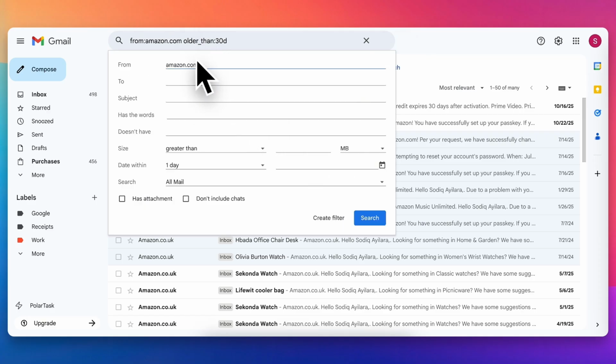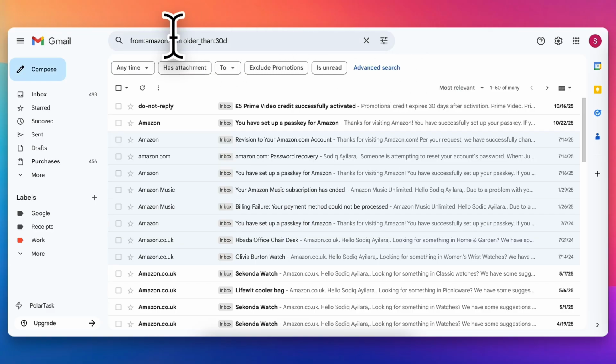You can see it's already auto-filled that area with Amazon.com, right? And then it's filling it in for you. So pretty much these are filters, but they are written as keyword colon and whatever you're looking for. You may have to know some of these keywords like from, to, older than, newer than, and stuff like that.